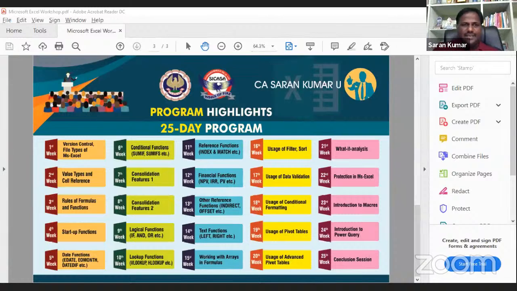Let me save this file as conditional functions. Don't worry, I'm going to share this Excel file. Just give me 2 minutes. After the session, as usual in the group, I'm going to share the material with you all. Conditional functions.